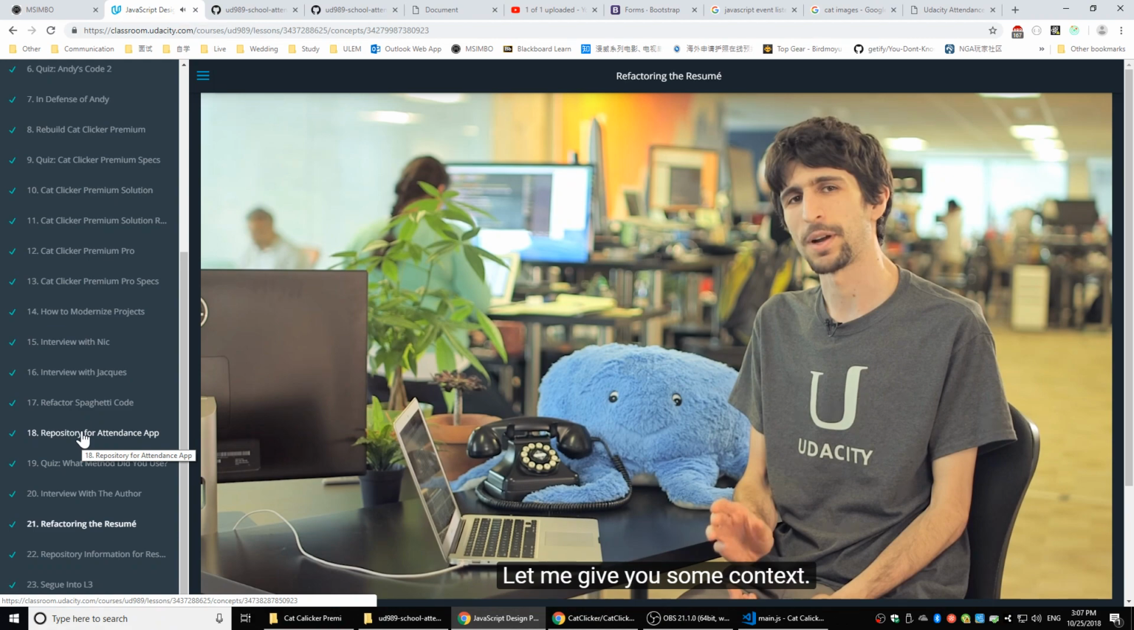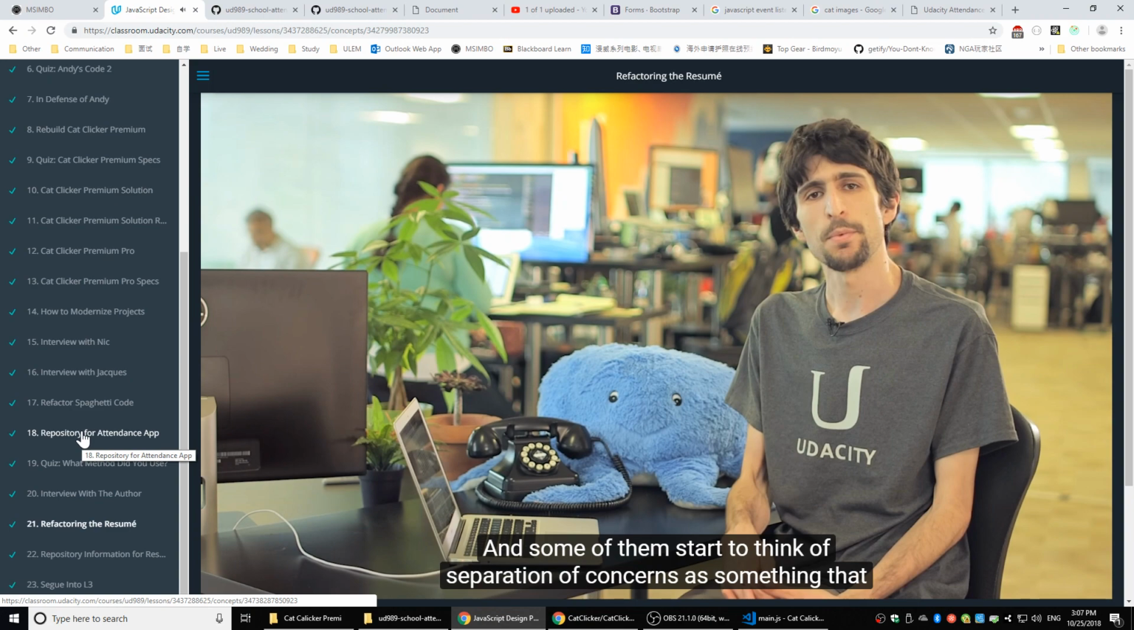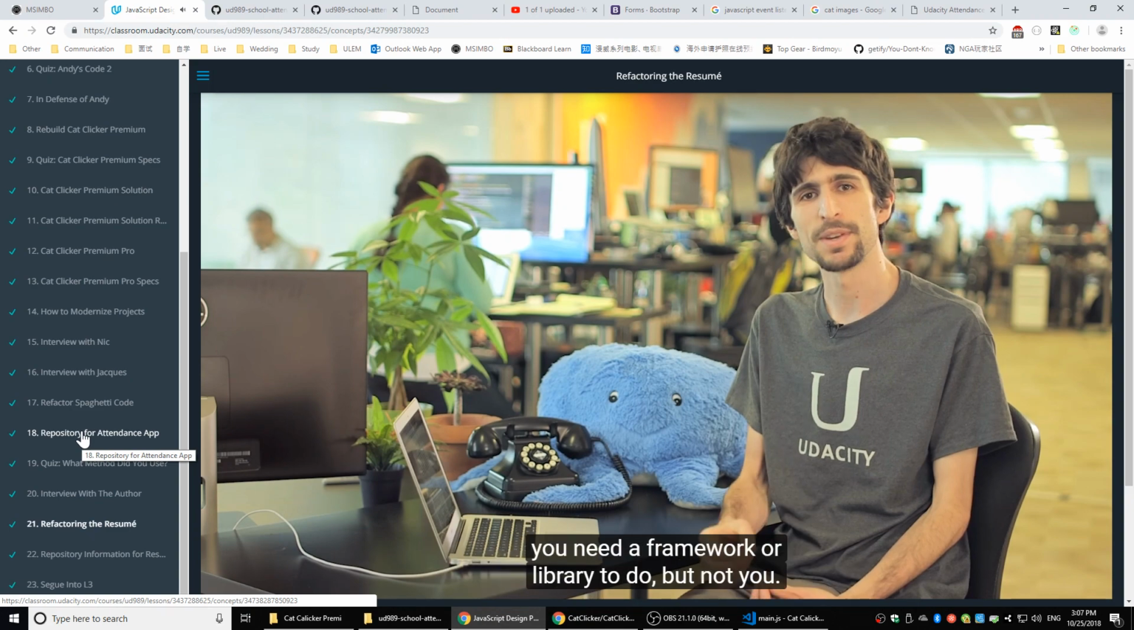Oftentimes, when people learn separation of concerns, they learn it by using a framework or a library, like Angular or Ember or Meteor or Backbone or Knockout. There are a lot of them. And some of them start to think of separation of concerns as something that you need a framework or a library to do, but not you. All the stuff we've been doing has been vanilla JavaScript and jQuery. No organizational frameworks at all. That's more than can be said for a lot of novice developers.